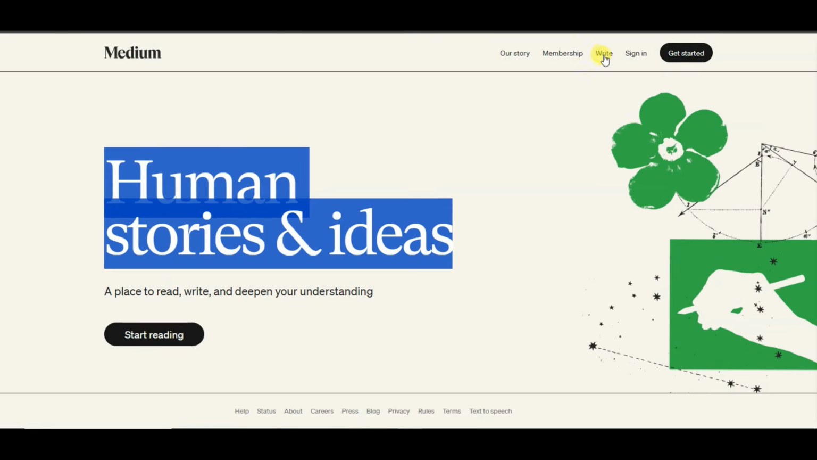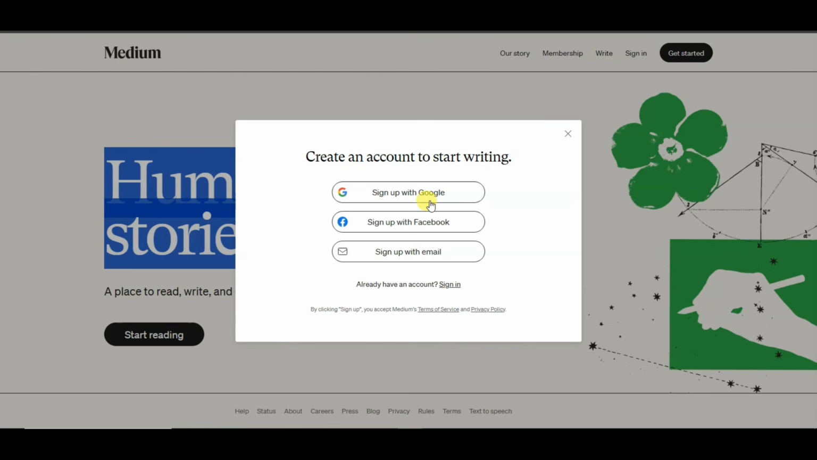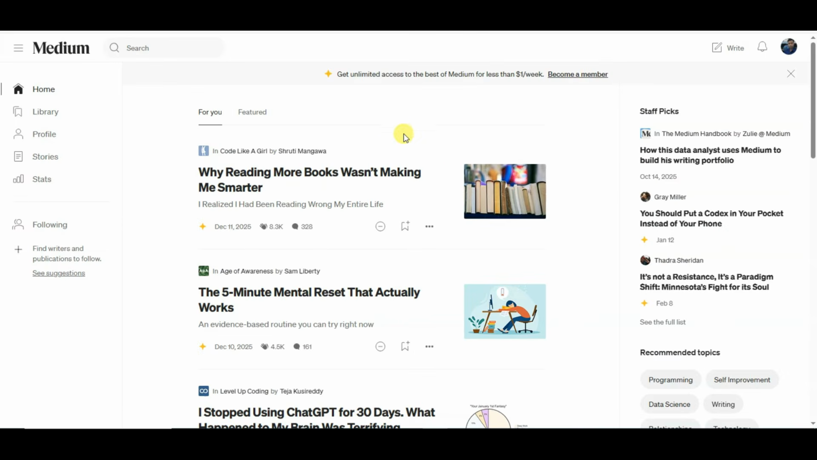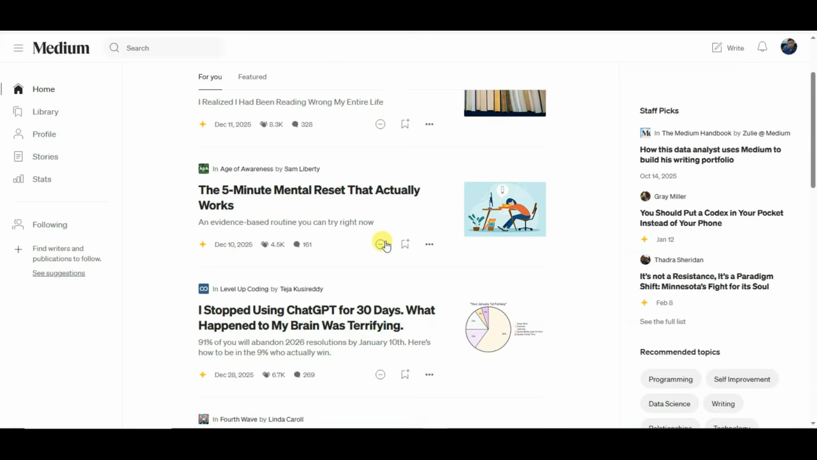You can click on the right button. Now you can sign up with Google, with Facebook, or with your email address. You can type here your full name and your email address, and then click on the create account button. Once you successfully create your account, you will come to this page.